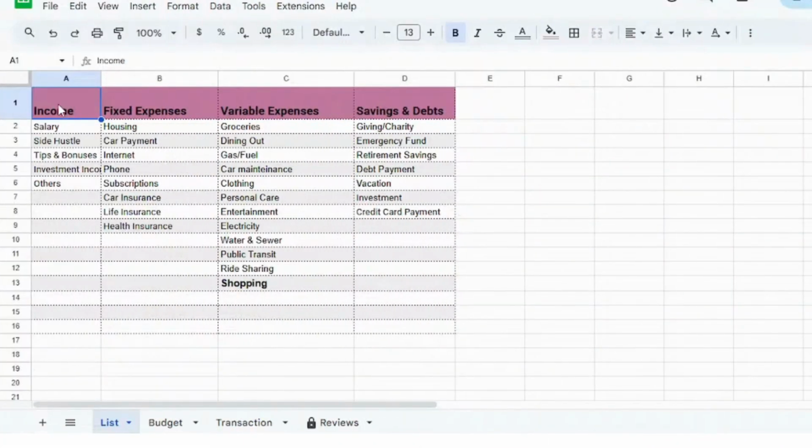The categories have been divided into four sections. We have the income section, fixed expenses, variable expenses, and savings and debt section. Income is what you get, and some sources of income which you are supposed to record here are salaries, side hustles, gigs, bonuses, tips, and investment income.